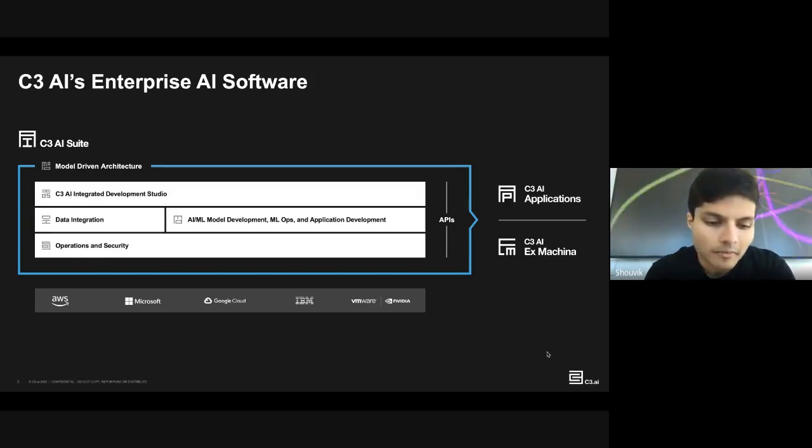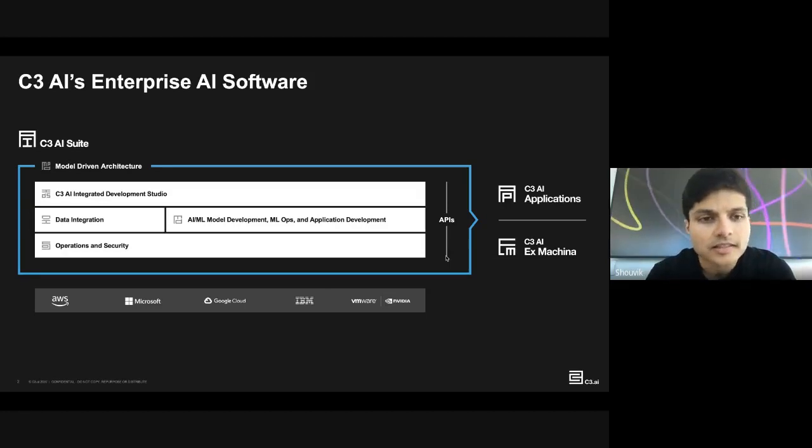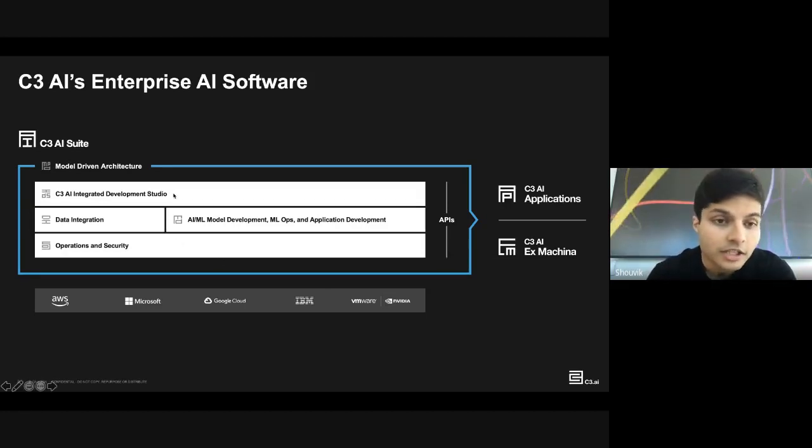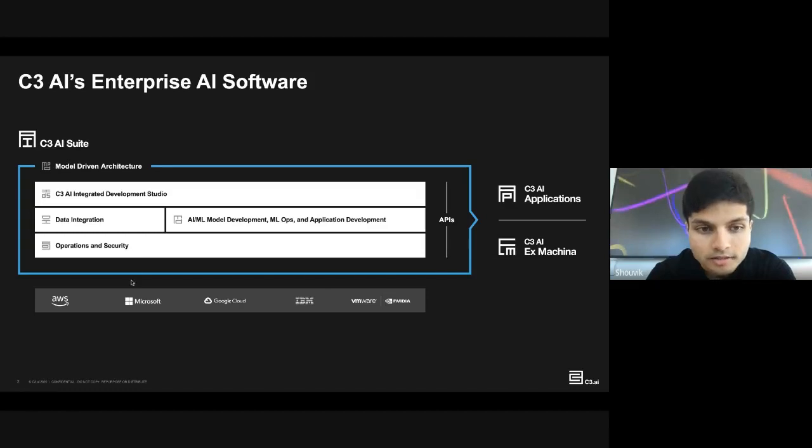So really, this Red Hat OpenShift powers our C3 AI platform, or the C3 AI Suite. And what the suite is, is a model-driven architecture consisting of features such as an integrated development studio to design and build applications, data integration capabilities, integrating data from disparate sources, operations and security. And finally, a whole host of AI model development, deployment, and ML model operations to speed up the model development and deployment process.